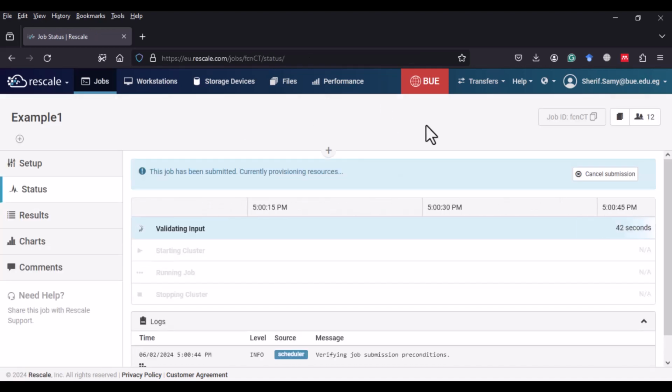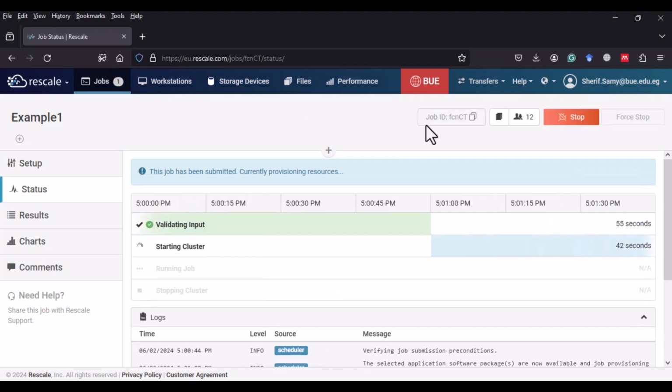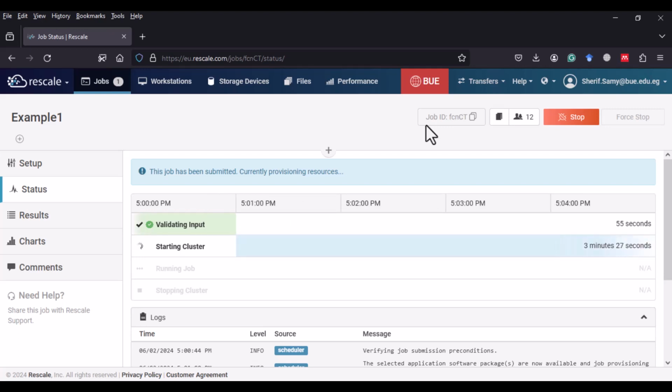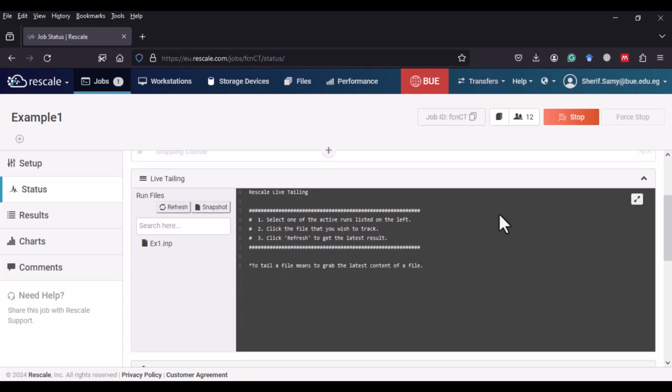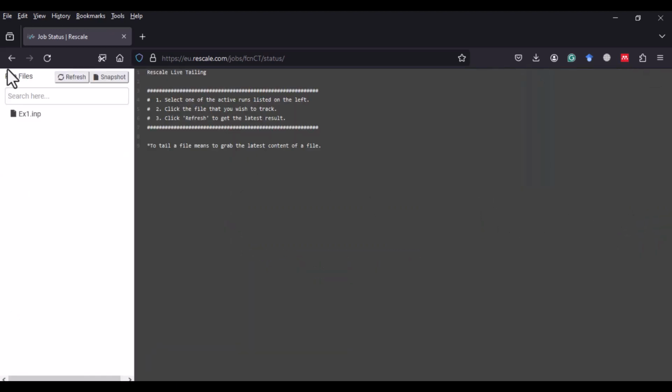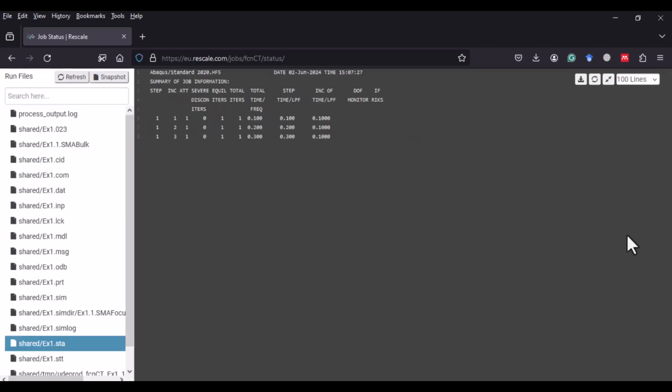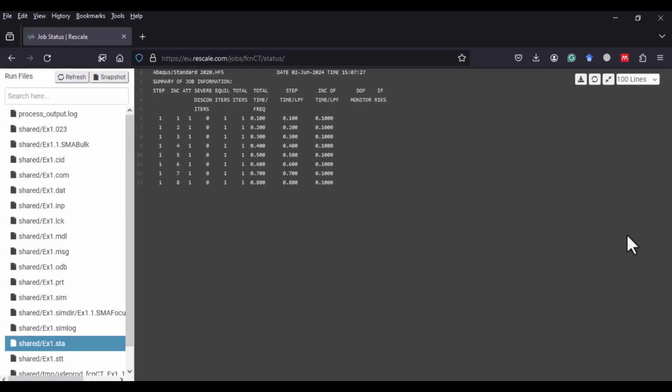It will start by validating your input files and creating a cluster for your job before it starts solving your simulation. You can monitor the progress in real time from the live tailing dashboard. Simply expand the window and keep refreshing until you see the .sta file. This file acts similarly to the job monitor in ABAQUS, allowing you to check the progress and the current state of your simulation.